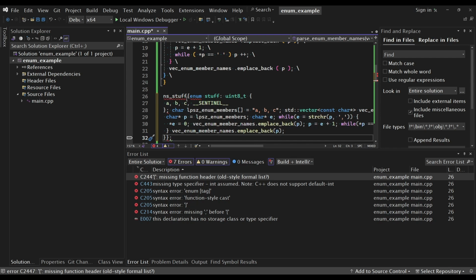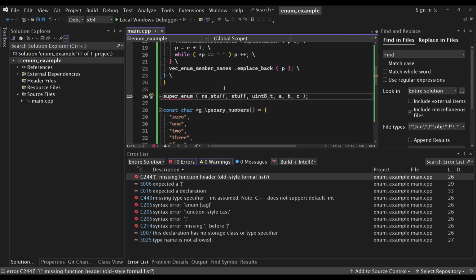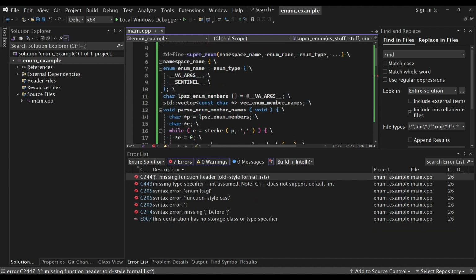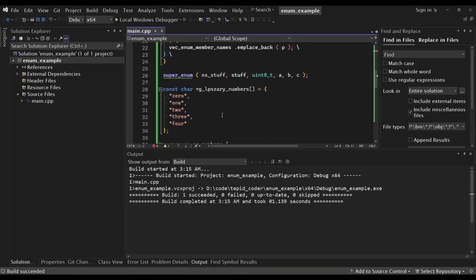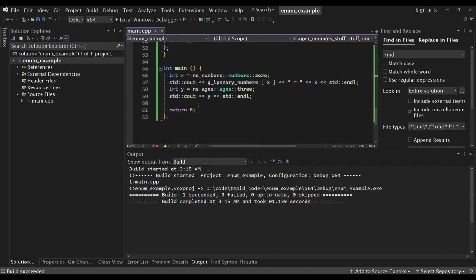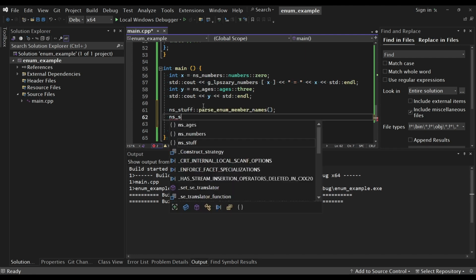Expand inline. Let's see what we get. Oh, you know what? Did I actually type? Yeah, I never typed namespace. Namespace. Now what? There we go. Now it actually made it. So it's called ns_stuff, and then the enum is called stuff. So let's do this. ns_stuff, colon. Now what do we have in here? Parse member names. Yeah. Just gotta call that ns_stuff.